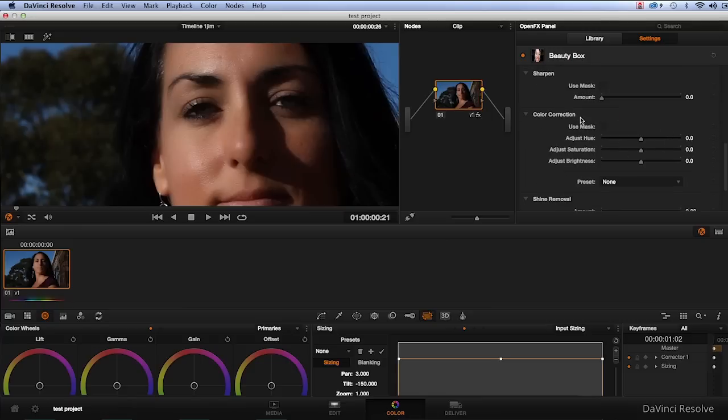There is some built-in color correction for the plugin. Obviously, you're in DaVinci Resolve, which has pretty amazing color correction tools, so you probably will not want to be doing the color correction here, as these are very simplistic and basically just there for very minor modifications. But they are there if you want to use them.